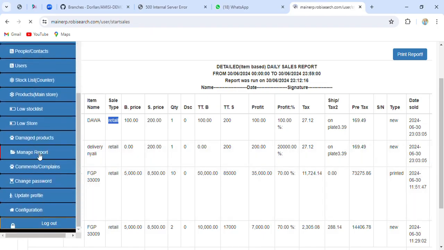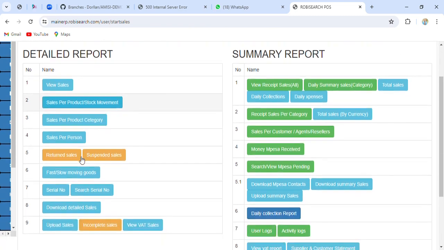Apart from that report, we have so many reports here. For example, sales per product and the movement. If we want to see just one product, how we've been selling it, it will show us here, and the movement of adding and subtracting them and selling them. And then sales per product category. For example, we have different categories, like here we saw the tires one and the general one, and we just want to view from one category. It will show us from here. Sales per person: for example, if we have 2 cashiers, we can see how much one cashier has sold, or different waiters, how much this one has sold compared to the other one.